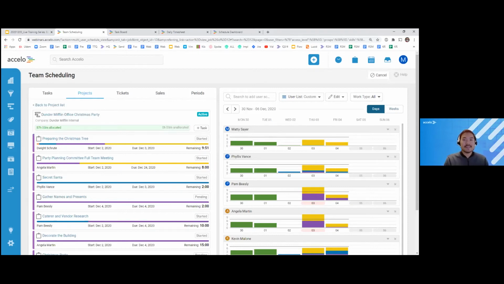So let's take a look at this panel on the left side. It's allowing me to pull up a list of all tasks in the system. Now that can be across projects, tickets, sales, or retainer periods. They are all listed here. We're already looking at a bunch of tasks that belong to this specific project we were looking at.